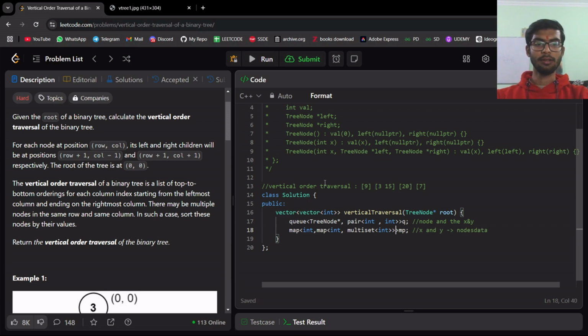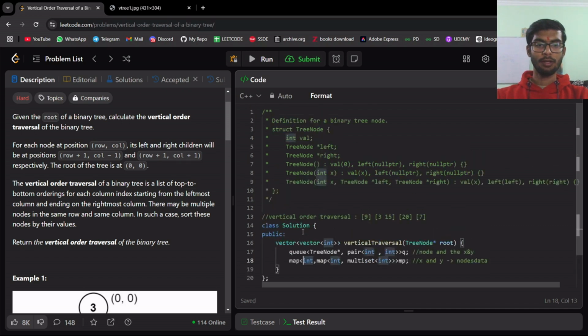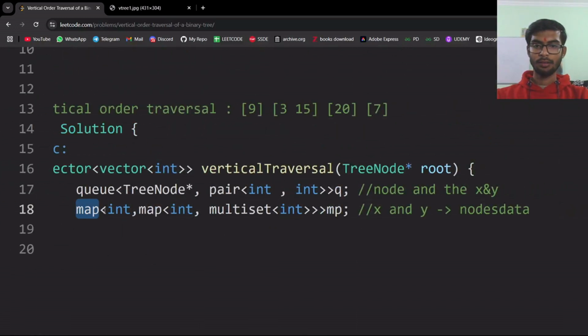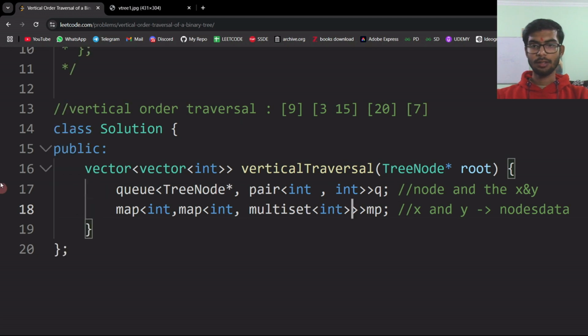I think I need another bracket. I guess I am good. Let me just confirm whether my brackets are making sense here. So this has been closed. This particular one is okay. That is making complete sense.